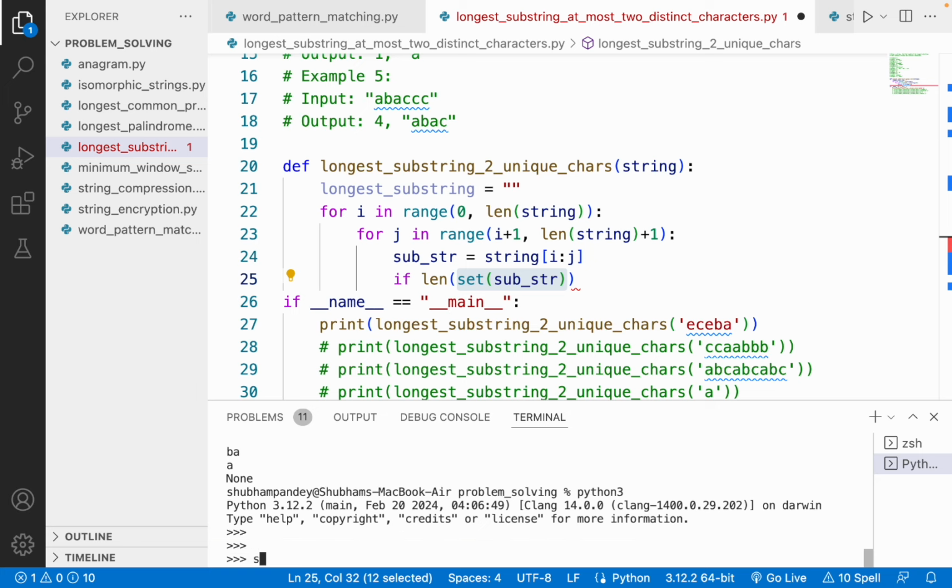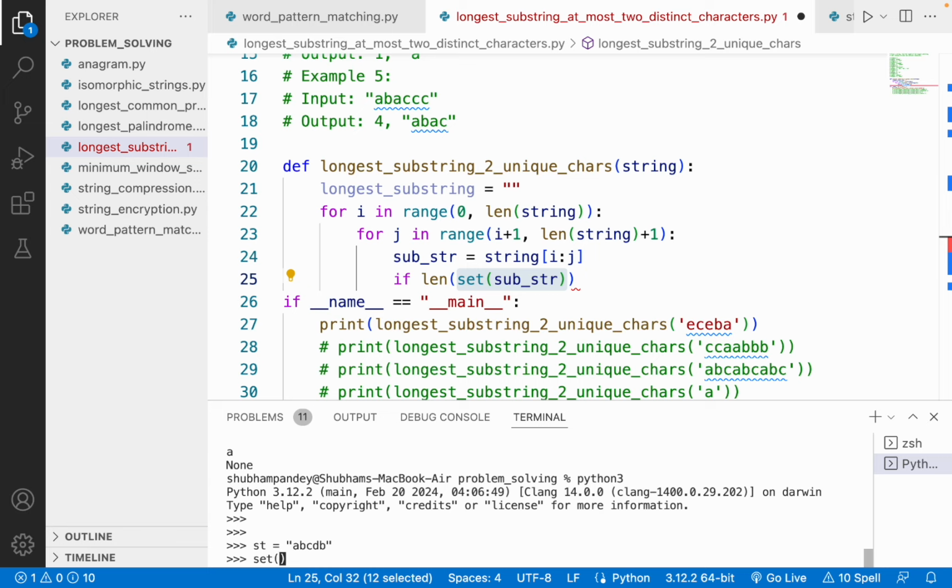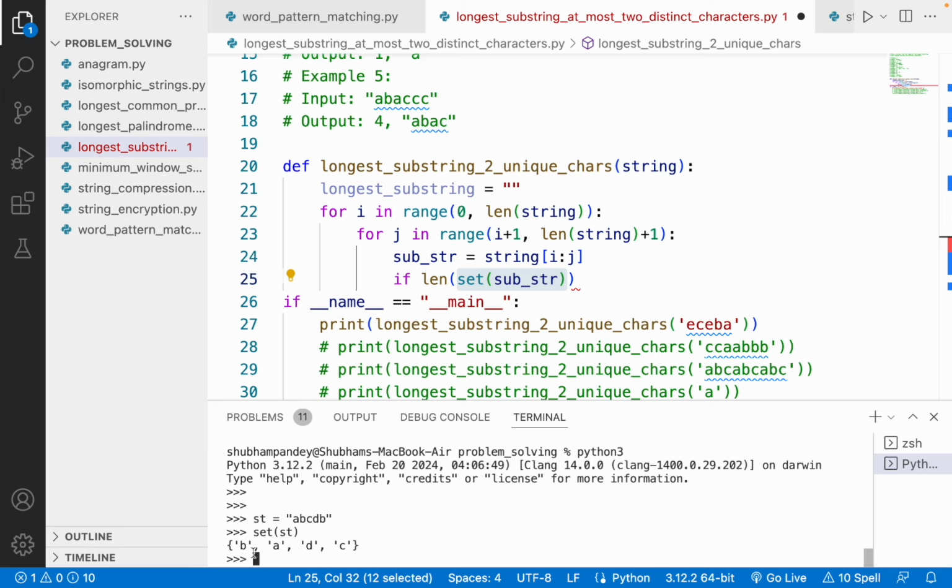So let's say we have a string called ABC, right, and D, and B. So it only has 1, 2, 3, 4 unique characters, and the fifth one is repeated. So if we do set of ST, then you get only 4 characters: B, A, C, D. So B is not getting repeated again, right? So you got 4 characters. Set basically returns the unique characters that are given in the string.